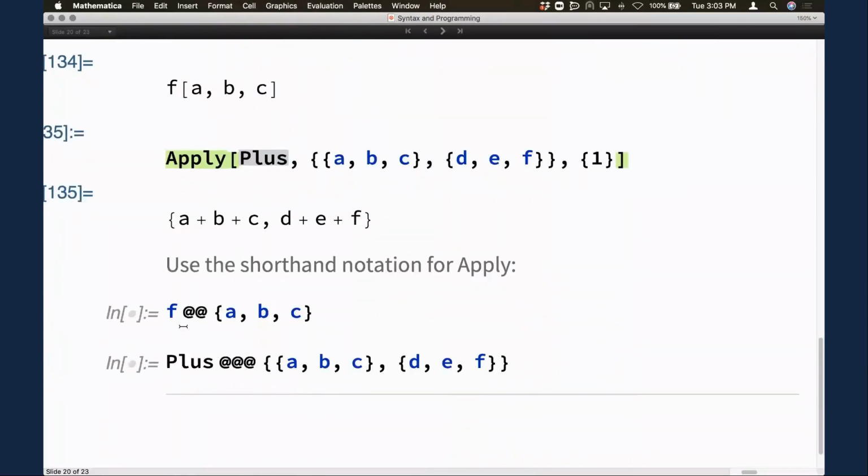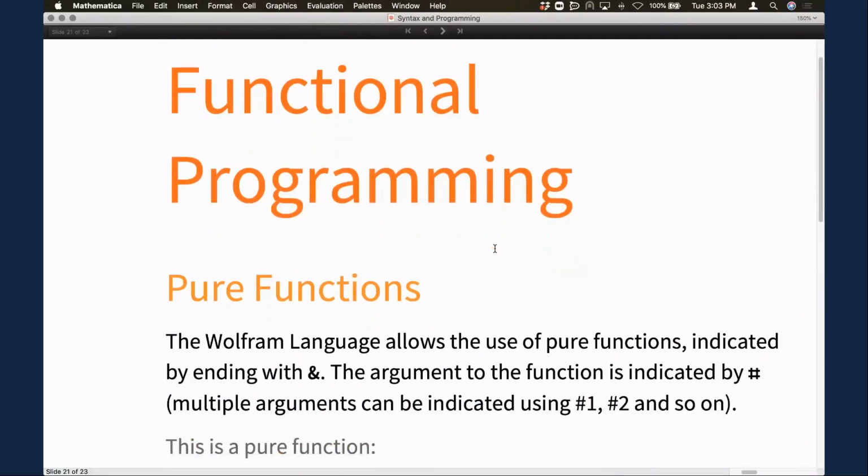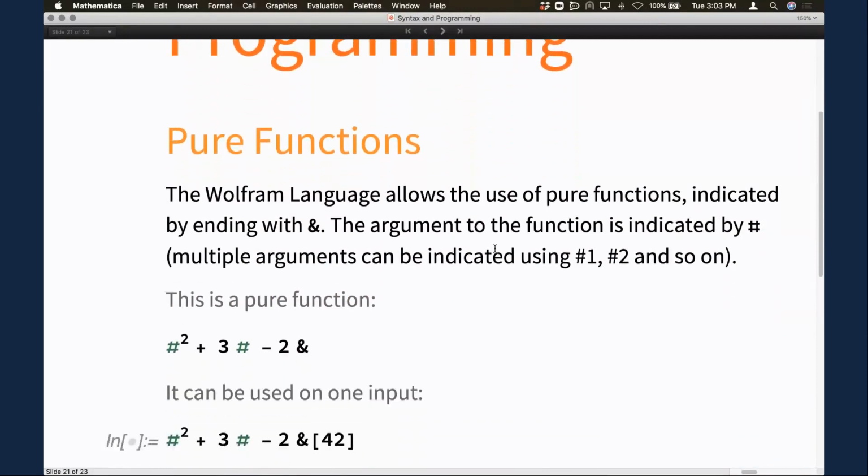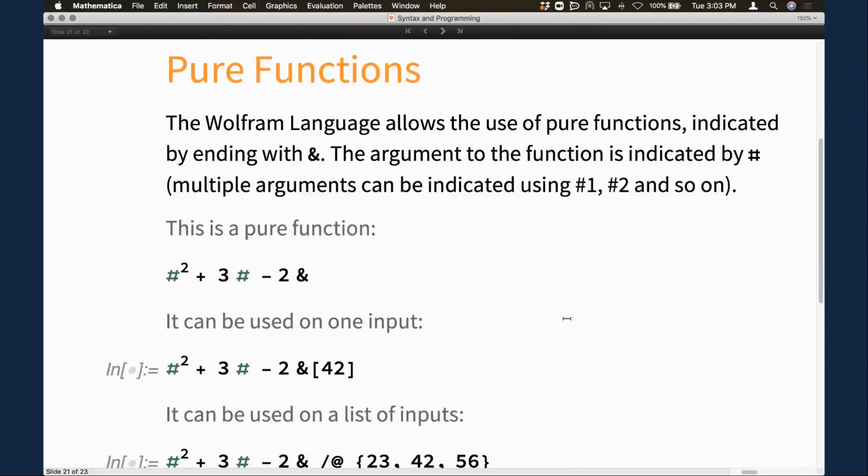There's also a shorthand notation for plus, which is worth exploring. Now, with these functional operations, using pure functions makes it really nice to apply any function at random on the fly on a list of items. So the way you build a pure function in the Wolfram language is with this special syntax with the ampersand and the hash. The hash is the placeholder for any input you will provide to the pure function.